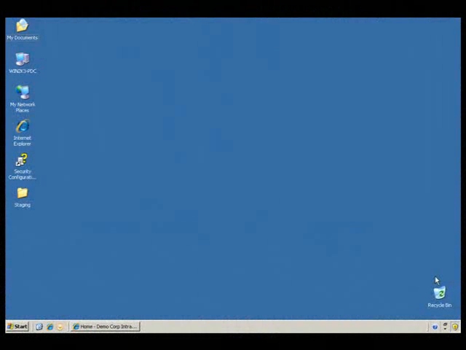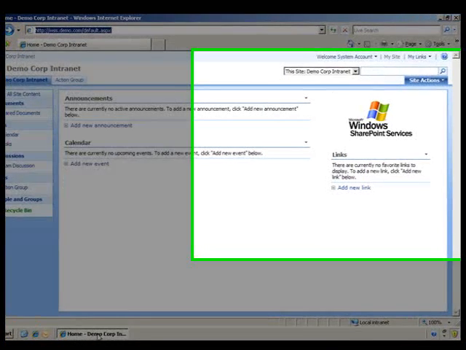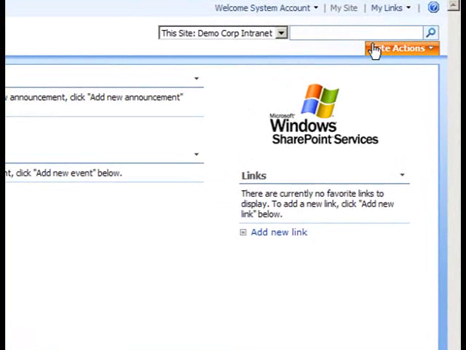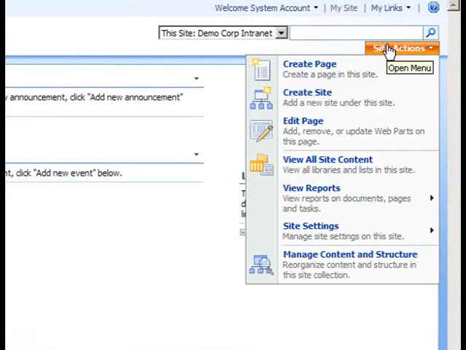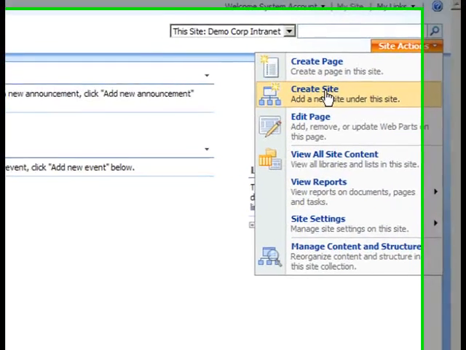Welcome to the task, Create a Site for Published Content. In order to accomplish this task, I will start in an Explorer and navigate to the SharePoint site where I'd like to create a publishing site. On the SharePoint site, I'll open the Site Actions menu and select the Create Site option.